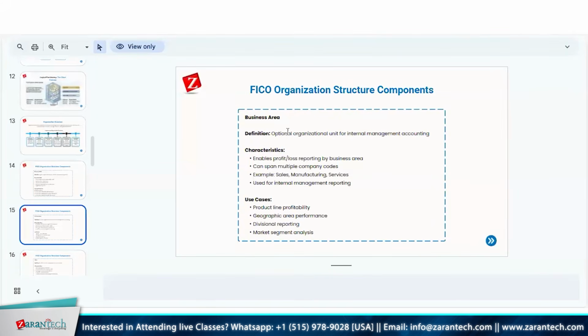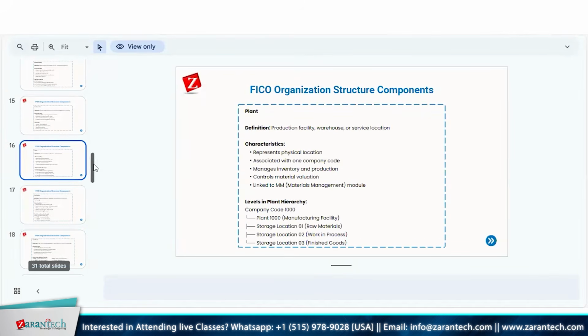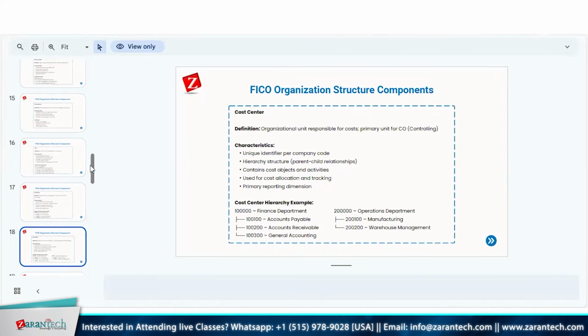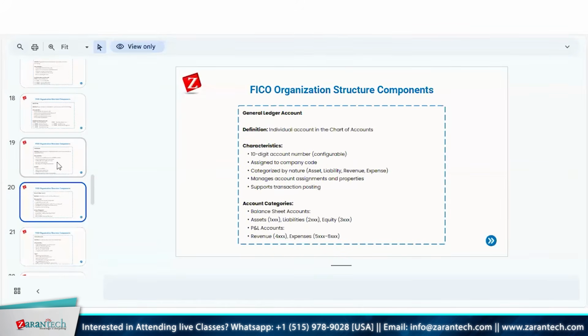Now business area. What if my company is operating from a single location, only one business area? So how many business areas you are creating depends upon the requirement. Now plant means factory. I could have a single factory or multiple. So all these organization structures we will be seeing in the coming sessions. Same way we are going to create.